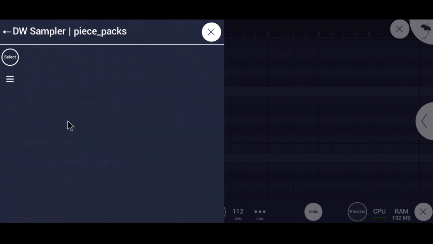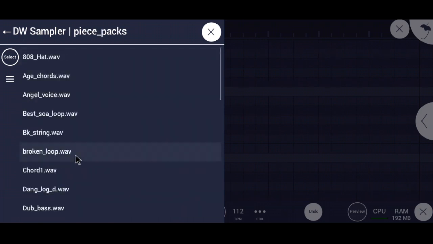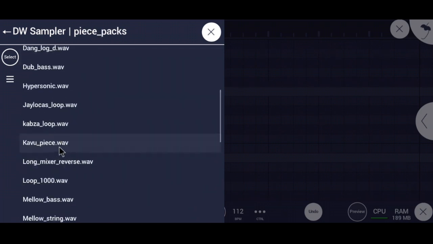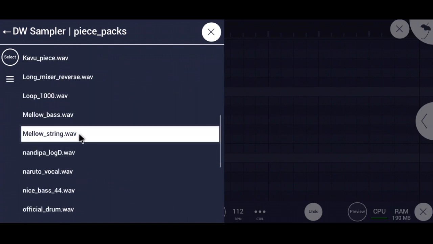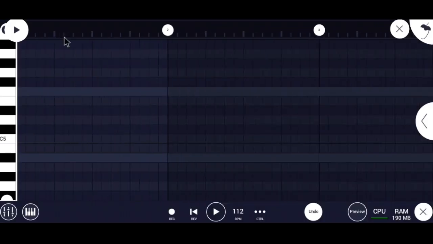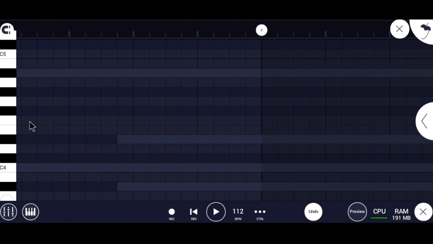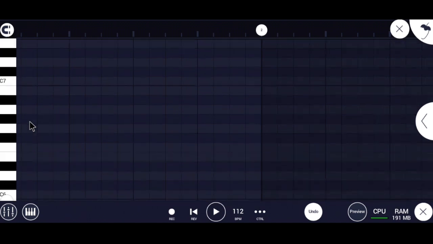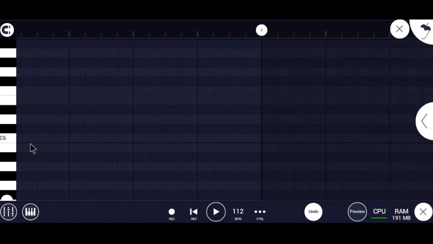So I'm gonna go into piece packs for that, and then we're gonna find a nice amazing bass line in here. Perfect bass line over here, guys. So I'm gonna click the right side of the screen to load it in, and guys, let's make something amazing with this bass line. So I'm gonna use these high notes first.